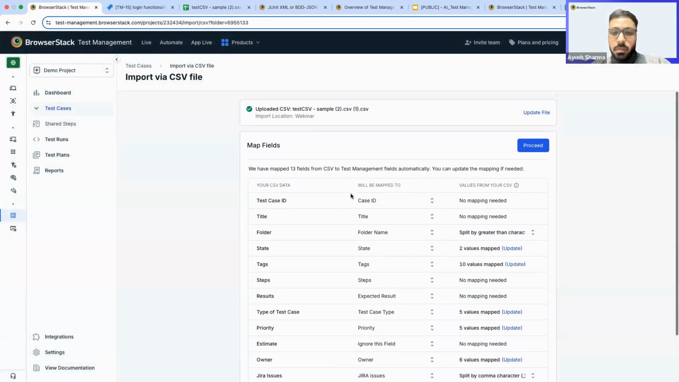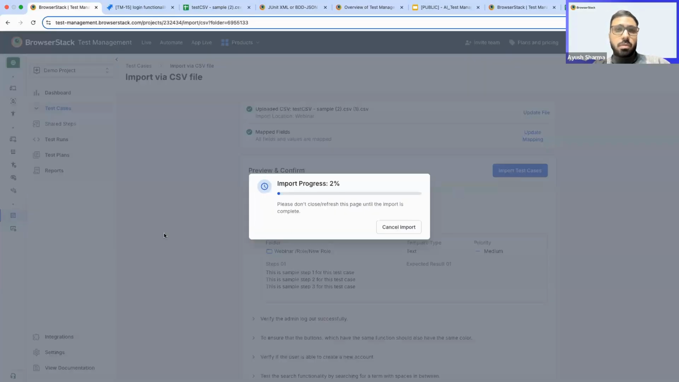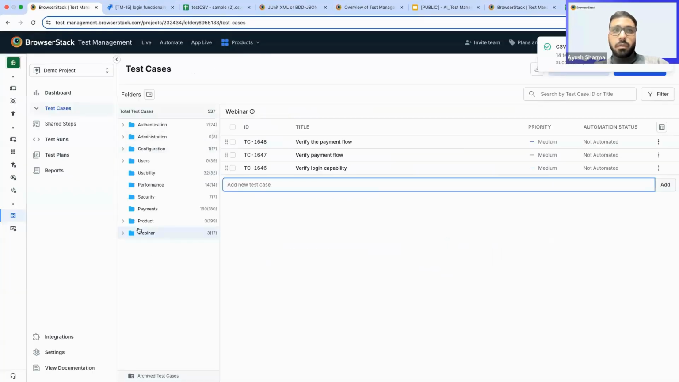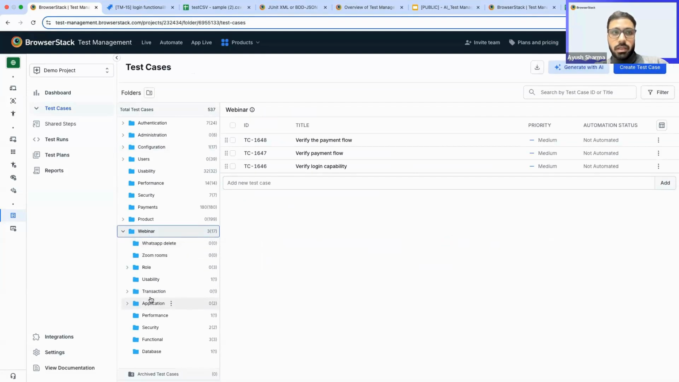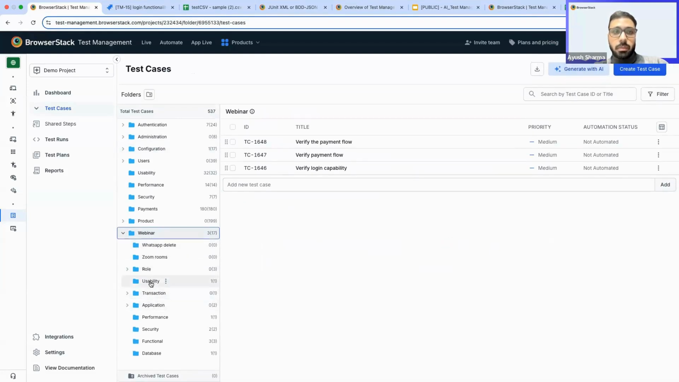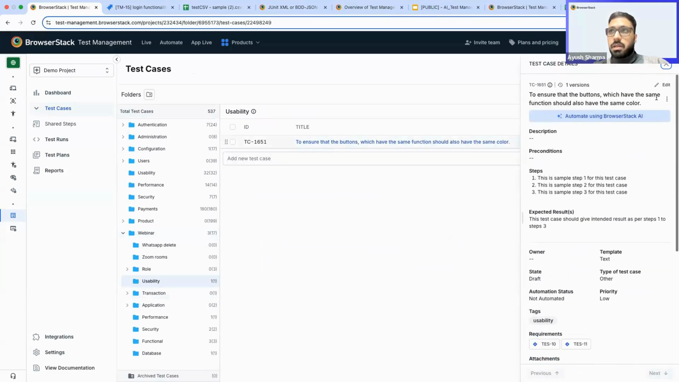There were test case IDs. Maybe I'd want the system to create new ones. I can just ignore this field and click on proceed, and then click on import test cases. So easily all the test cases will be imported here. And the folder that I had just created now has multiple other folders inside them with the test cases already present. So these are the test cases that have been brought in.